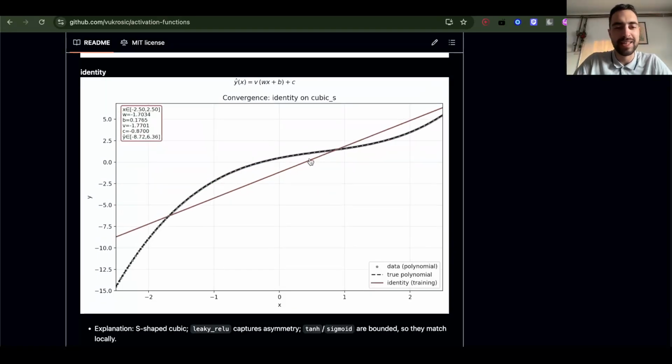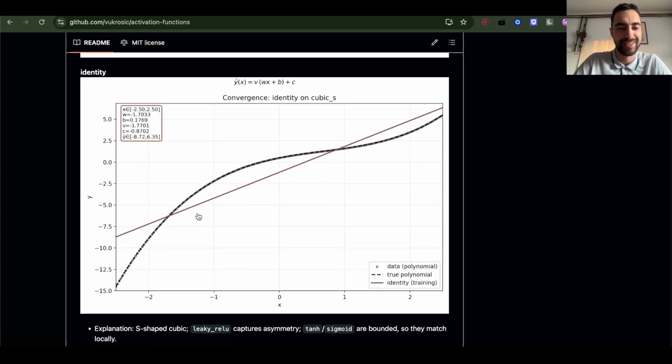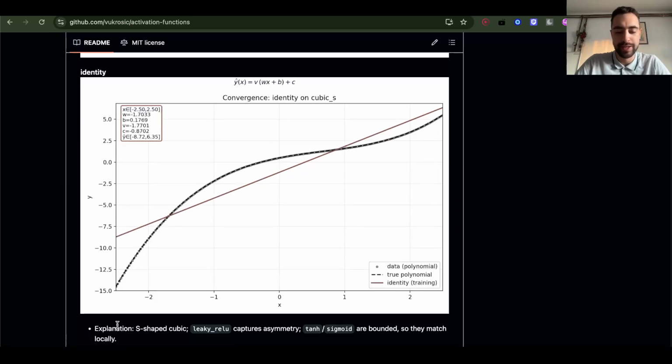Here we have the identity activation function, which is so funny. I've never heard of identity. And it's trying to fit this cubic, which actually looks quite close, but we don't know what this data looks like down below. Maybe it goes down like crazy.